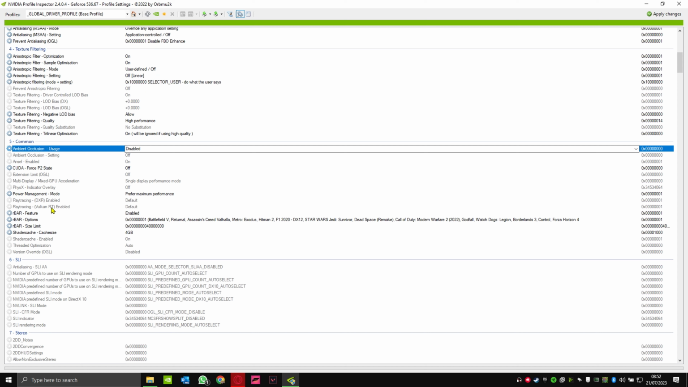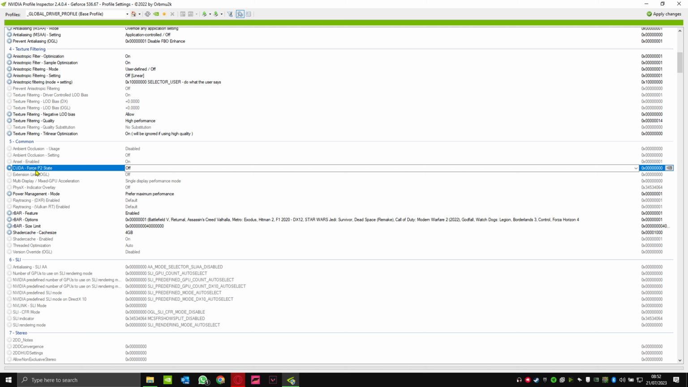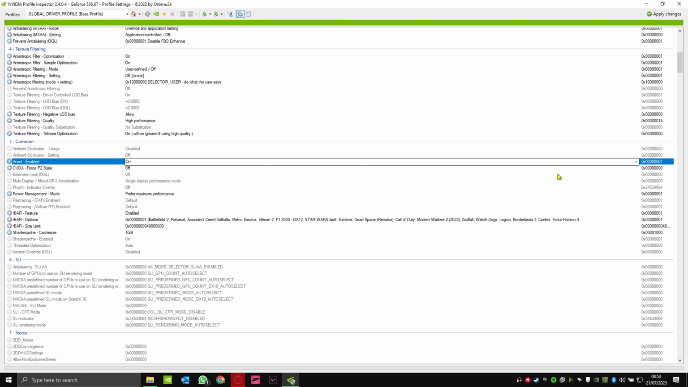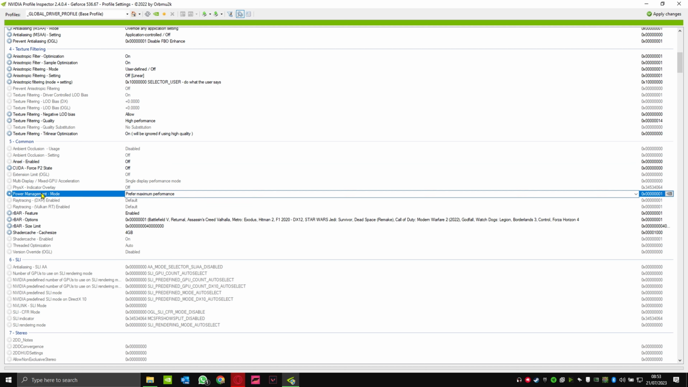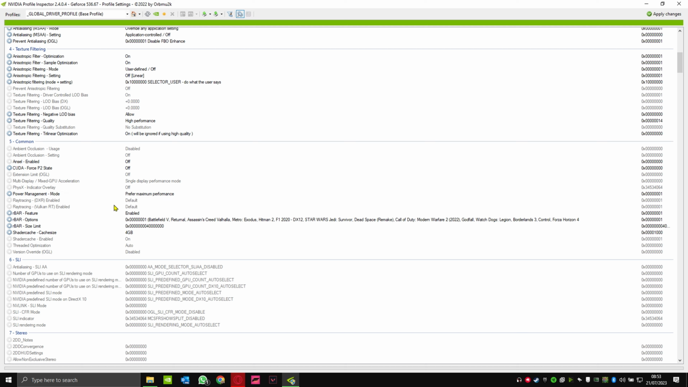Okay, so now that we've passed all the graphics tweaking, we should do a bit on the GPU itself. So let's start by putting the CUDA Force P2 state off, because this is an energy conserving state and we don't want our GPU to save energy. We want its best performance, so you put it to off. Here on Ansel, we put it to off, so it disables Ansel, which worsens our FPS.